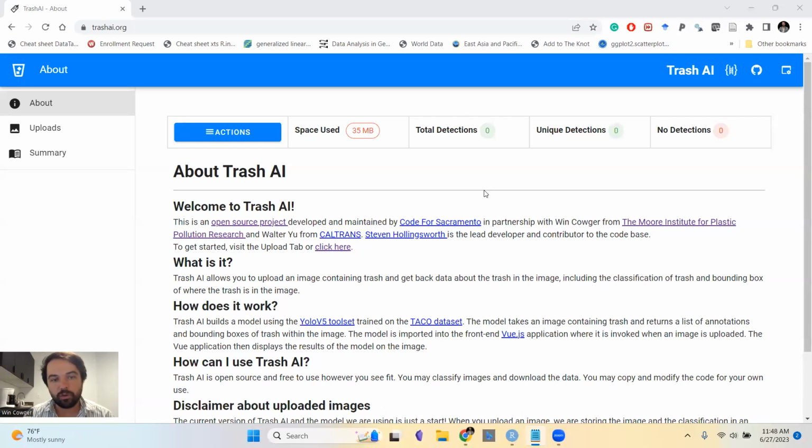Another one is a lot of people these days are starting to use cell phone apps to record images of trash that they see when they do clean surveys. And that imagery can be fed into something like Trash AI so that you can quickly analyze those images.